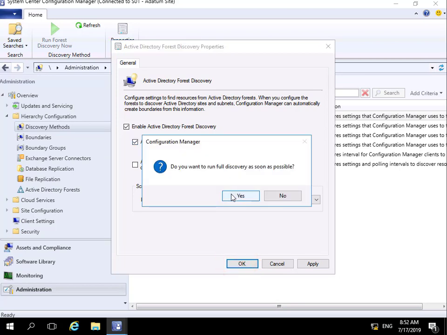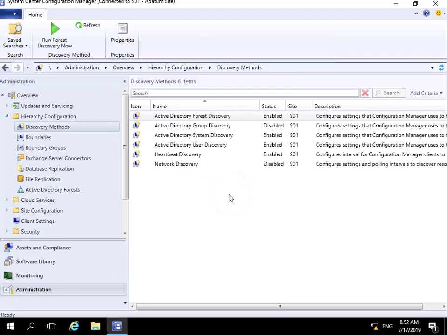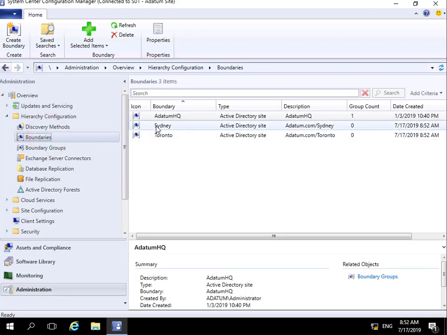We will run the discovery now, so we'll say yes. And what we'll do is we'll just leave that to run through. And what we should find in a few minutes, we should see some additional boundaries. So while we're waiting for that to occur, let's just go to boundaries and let's just have a look. And as we can see, we now have Sydney and Toronto, so they've now populated in.